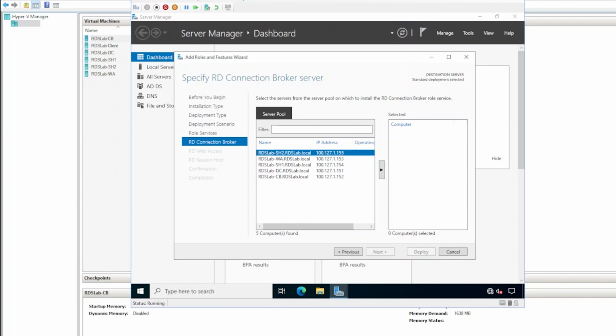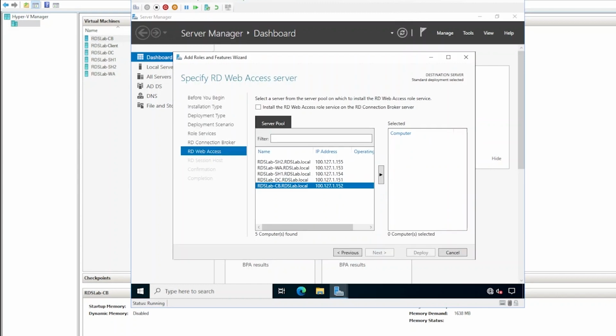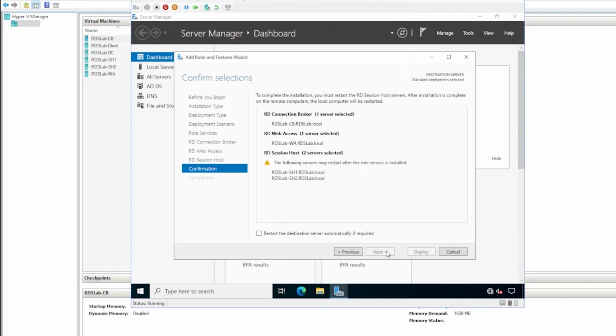The following screens serve to specify which servers will carry what role. Here in the Specify RD ConnectionBroker server, pick the server that will be the ConnectionBroker and move it to the right-hand side and then click Next. On the Specify RD Web Access server screen, select the applicable server and again move it to the right-hand side and click Next. On the Specify RD Session Host servers, I will select SessionHost 1 and SessionHost 2 and move them to the right-hand side and click Next one more time.